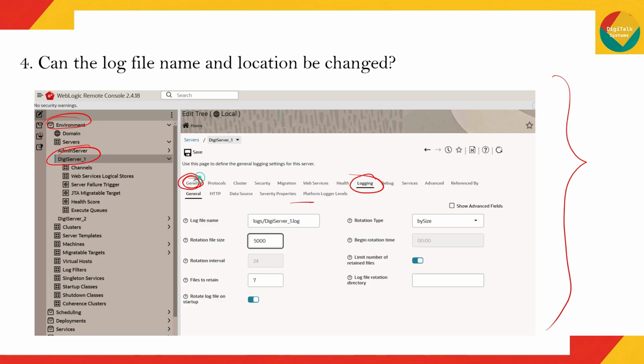Here you have the General tab, and similarly you will have a Logging tab. So click on the Logging tab, and here you can see multiple pieces of information. This is the default log file name, which is the name of the managed server. And the location is specified as logs. This logs means the default path will be your server staging directory. And what is the server staging directory?